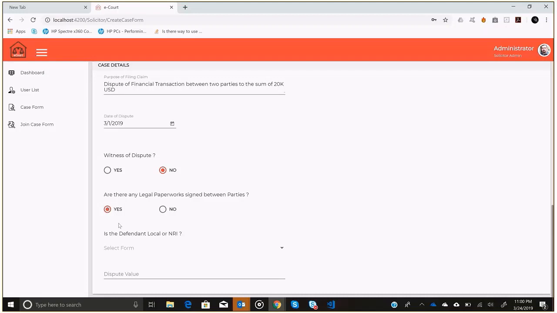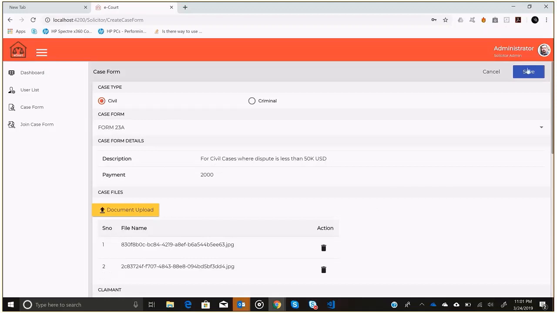We also have the option, this is just for showcasing, whether the defendant is a local or an NRI, and we select he's a local. If you select an NRI, it would ask you for additional documents so that you can upload the information into the system safely and it is maintained in the system. We've said that the dispute value is 20K, so 20,000 USD, and we go to save the information. So that's your basic case form, which gets filled when a claim is filed in the system.